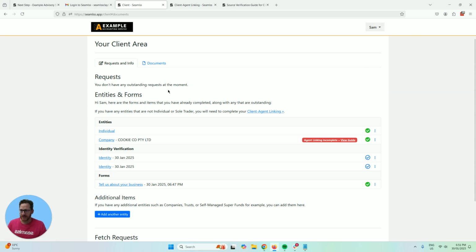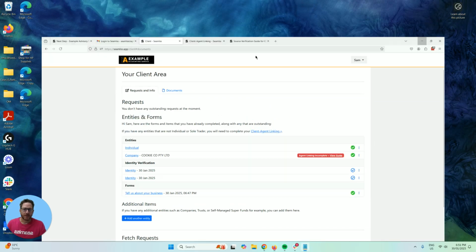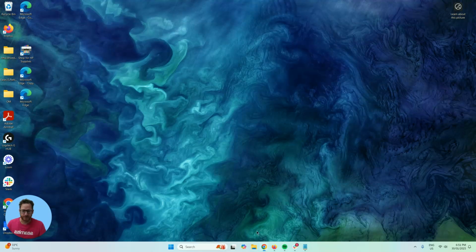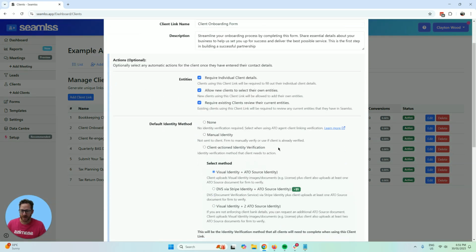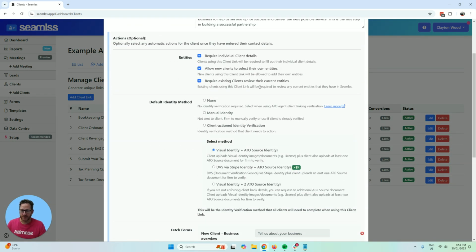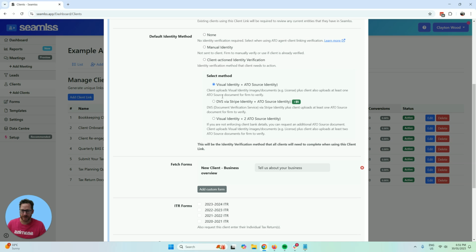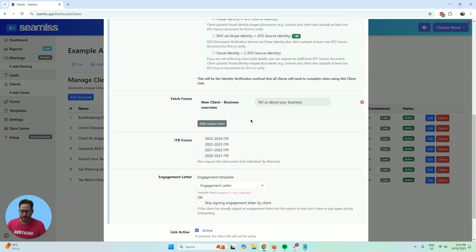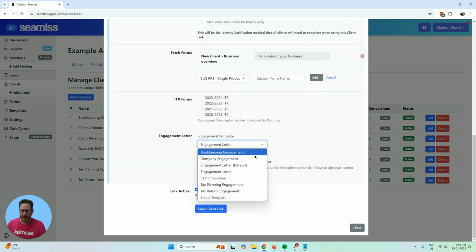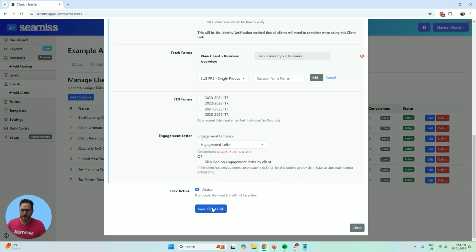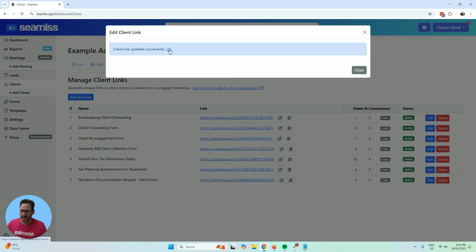Now to set the client agent linking up, I'll give you a quick overview. Here is the example for today. Today's onboarding was created just here, and here is the information that I set it up with. So the different entities required, the identity check, we recommend using Stripe. And if you want new business, ask for new business, you can have any number of forms in here. You can also use the ITR tool and pick any engagement letter that you want. Save the link, and then you've got the fresh link to use.